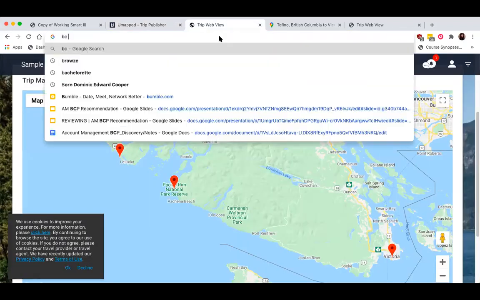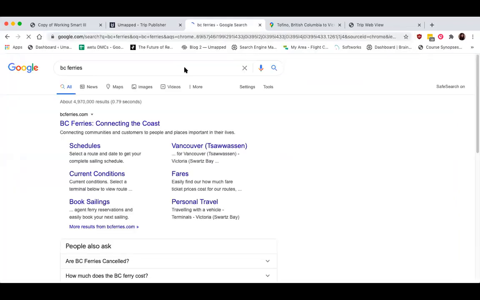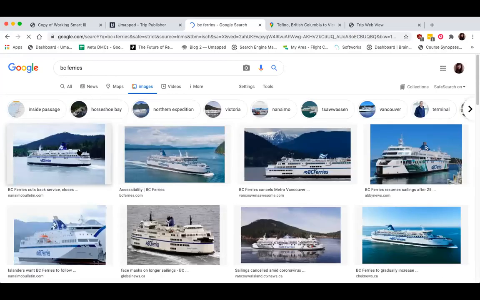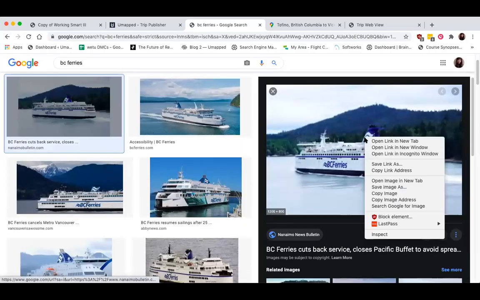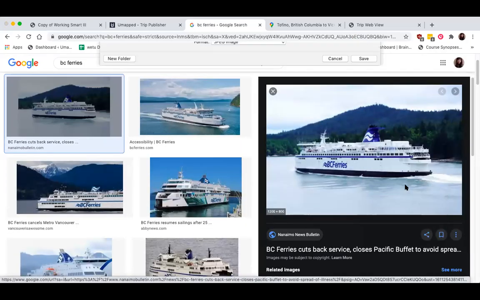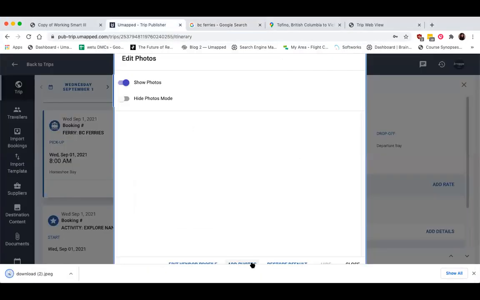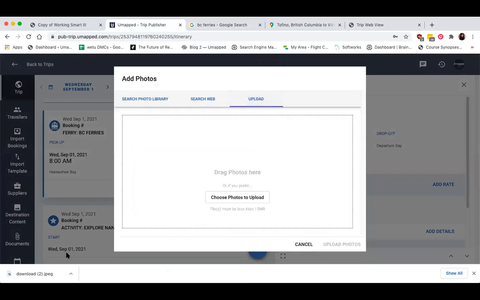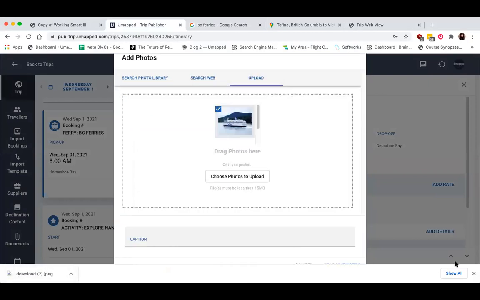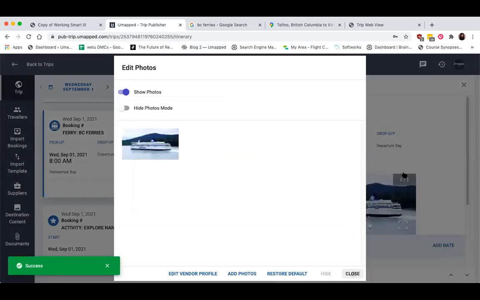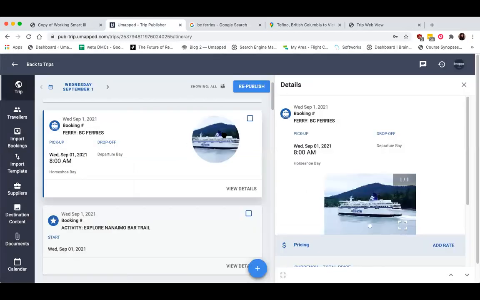So I'm just going to quickly look up BC Ferries so I can pull some photos here. Images. Let's take this guy right here. I'm just going to save it super quick to my desktop. And add a photo. We're going to upload. There we go. Add this photo. And voila, c'est là. So of course I added a super small photo.